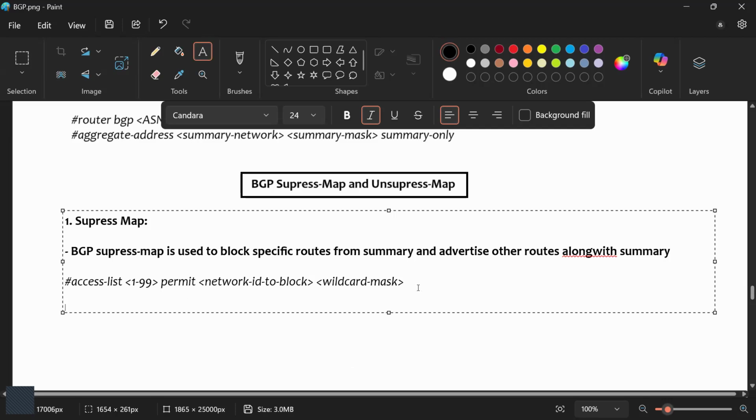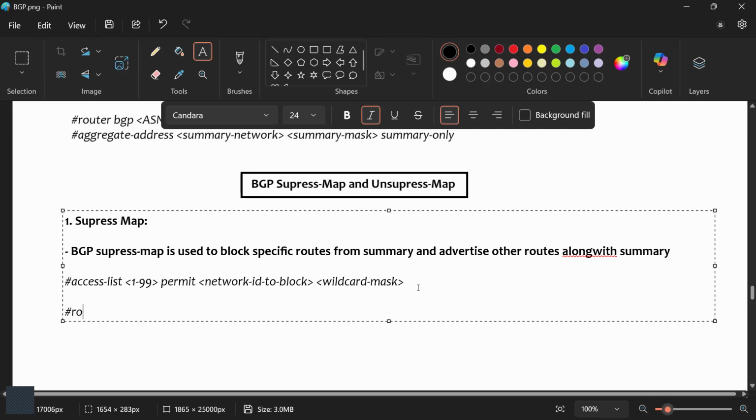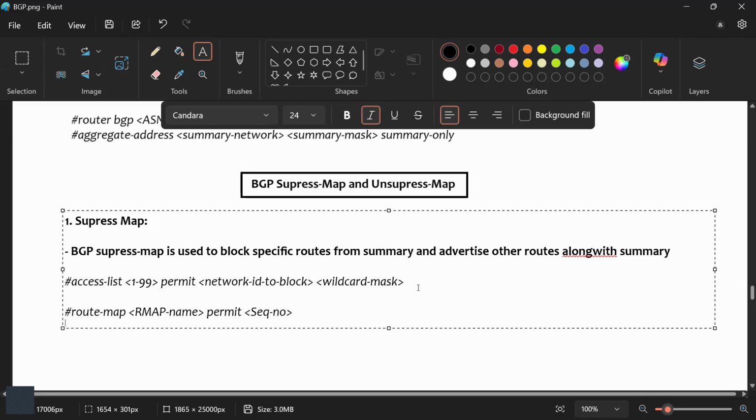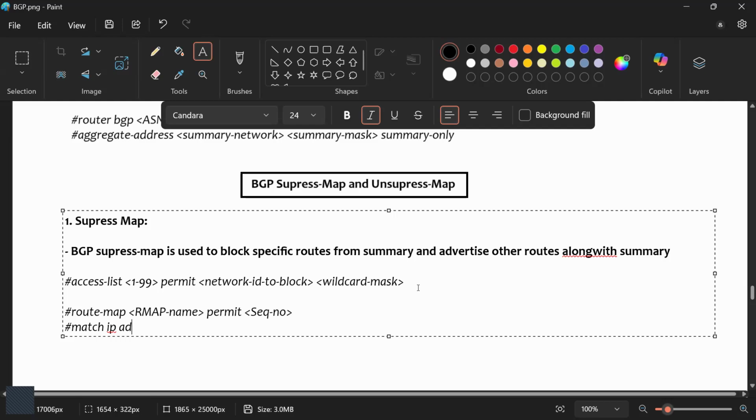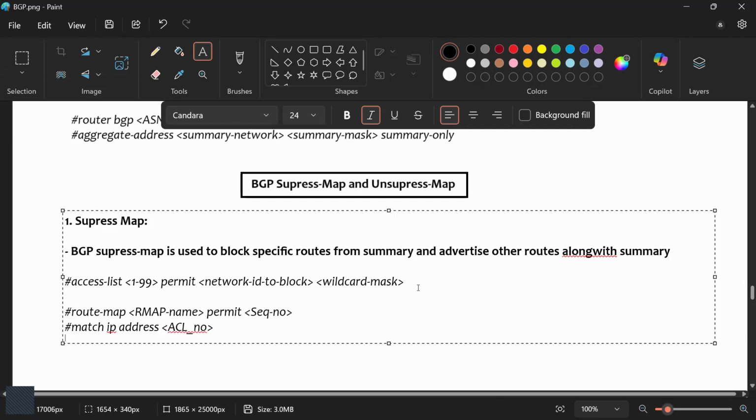Once this is done, to define the action, we will use a route map. Route map, then here you will give the route map name. Then you will say permit and sequence number. After the sequence number, you will say match IP address, and here you will give the ACL number. Once you have given the ACL number, now we will attach this route map with the summary command, aggregate address.